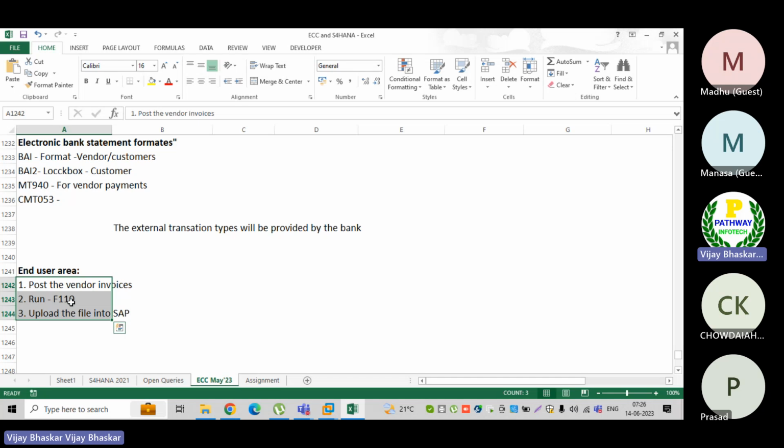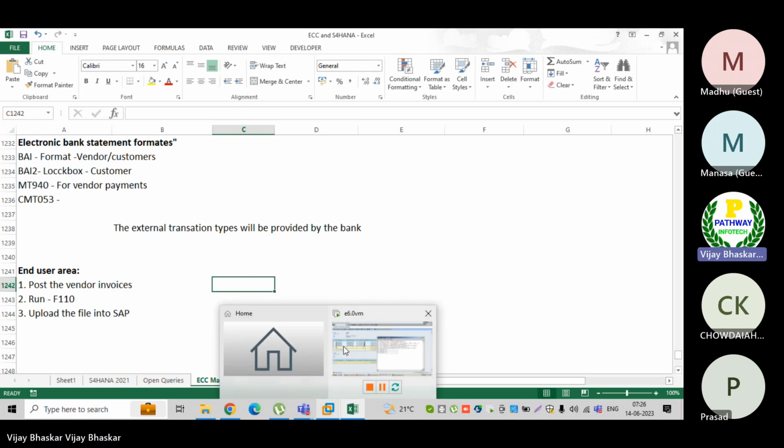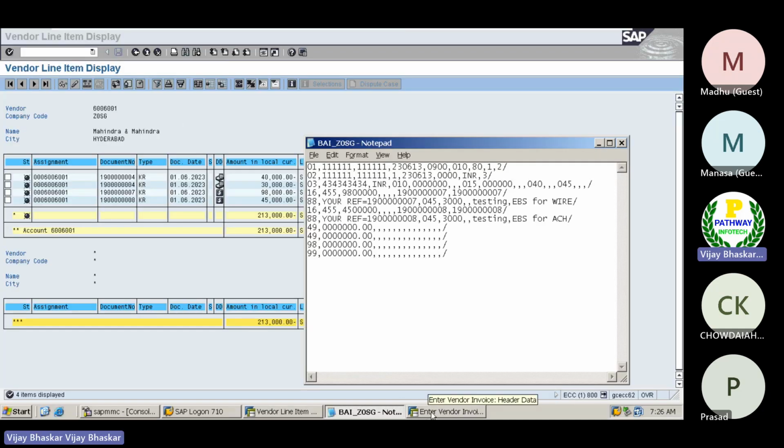But now here, uploading the file into the system, once we receive the file, we need to make sure that all the configuration steps are ready. Now let us perform this step, we have already done. We have posted 2 invoices. Let me run the F110.